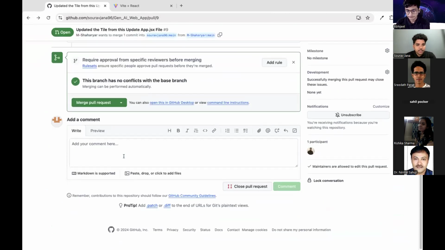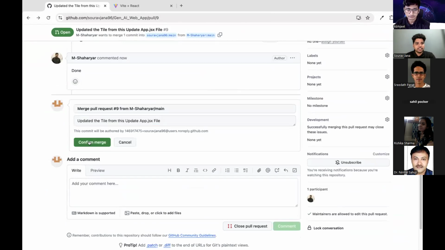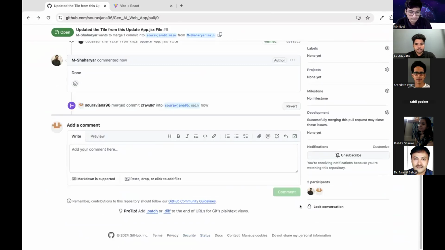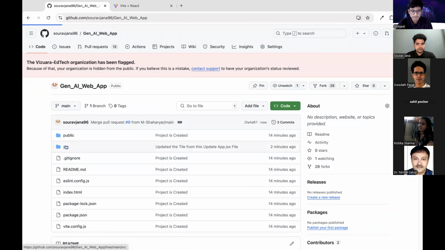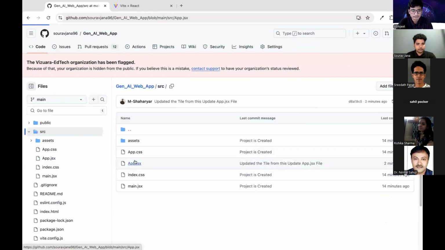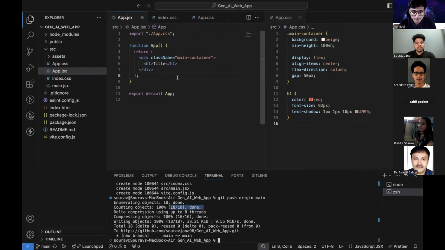Okay. Now to do that, I'll be clicking here, merge pull request. Now let's see. So I'm confirming merge. Okay. Now it is merged. Now, if we go to here and let's say this app.jsx, now I can see the title is changed like this, right? But if I go to my VS Code, the title is still here.